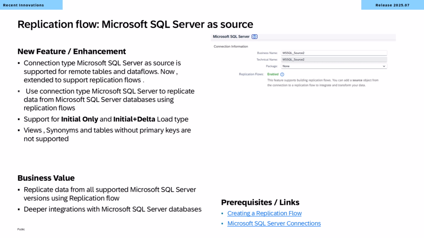However, there are a few limitations that you should be aware of. Views, synonyms, and the tables without primary keys are not supported. If you add the tables without primary keys or views or synonyms for the replication in the replication flow, those will not be added. Instead, you will see an error message.